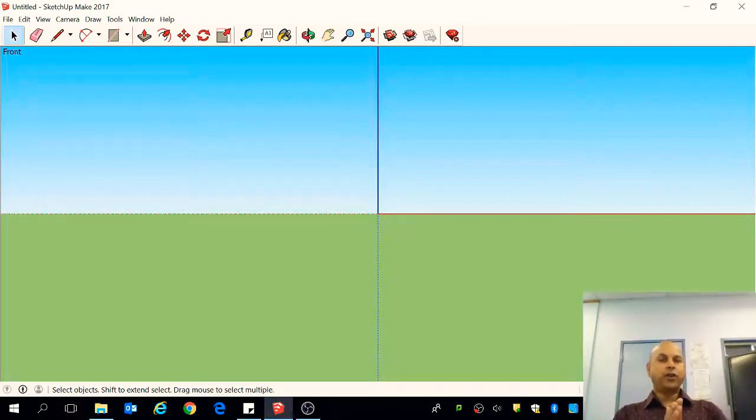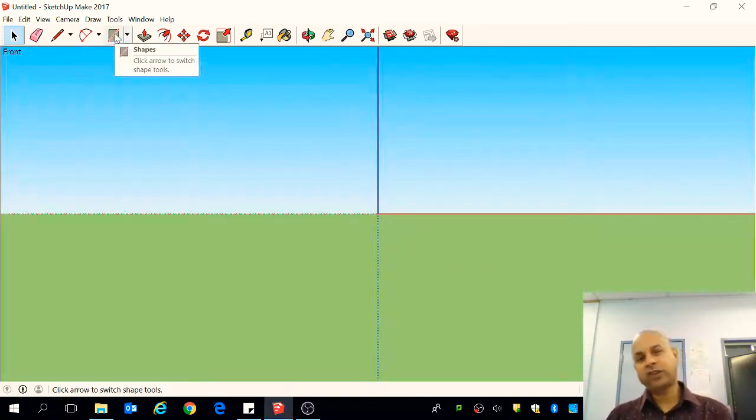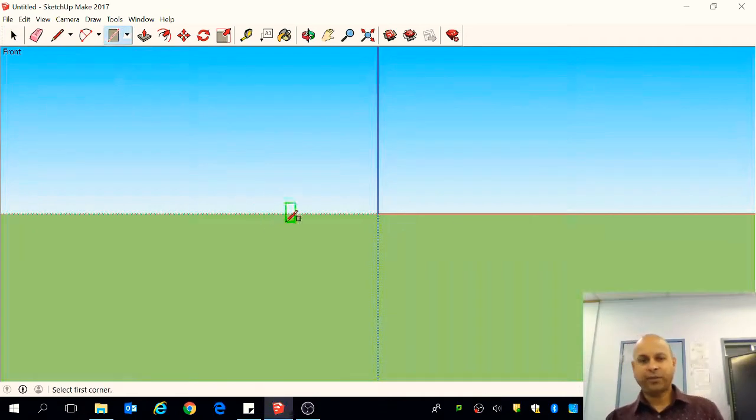Okay, in this video, I'm going to demonstrate how we can make a hand sanitizer 3D model in SketchUp. I'll try to keep the video really short and sweet, and we will see the entire model design. In order to do that, first of all, we take this rectangle shape.